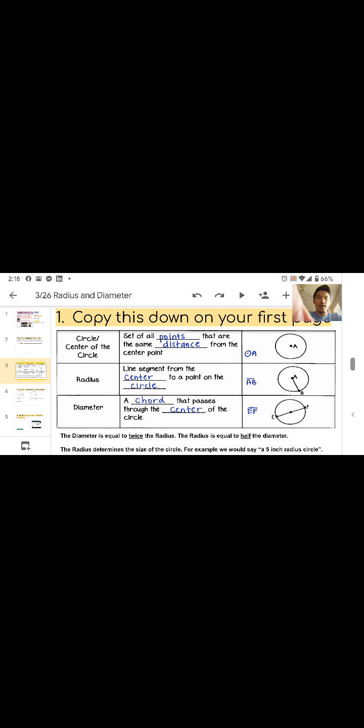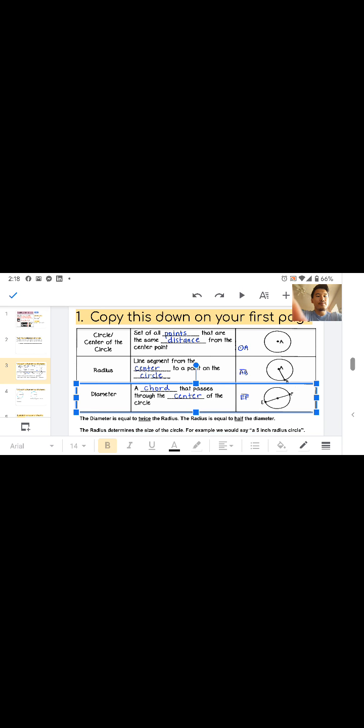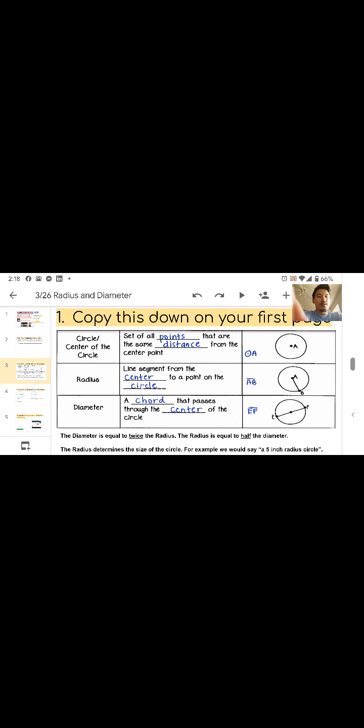Then we have the radius. The radius is a segment from the center to the point on the circle. And then diameter is a chord that passes through the center of the circle. And this is the main part, is that the diameter is equal to twice the radius. And the radius is equal to half the diameter. Right, so make sure you write those notes down. All right, after you're done with that, you can swipe over to the next one, next slide.